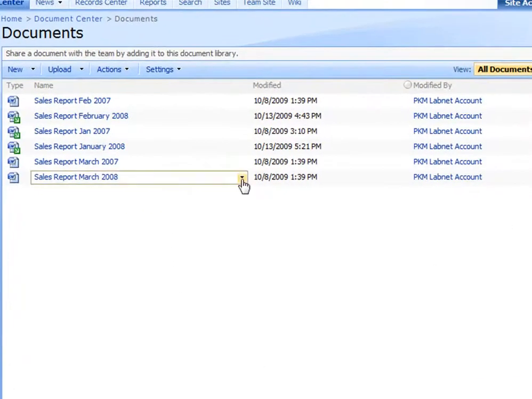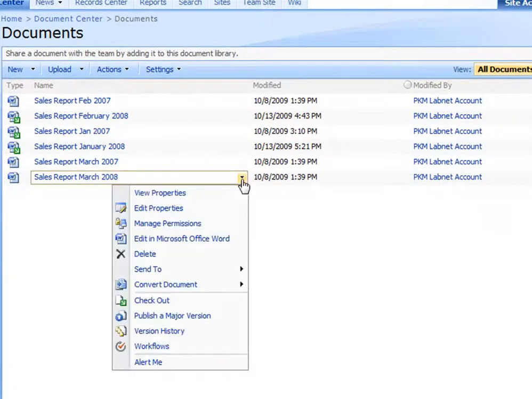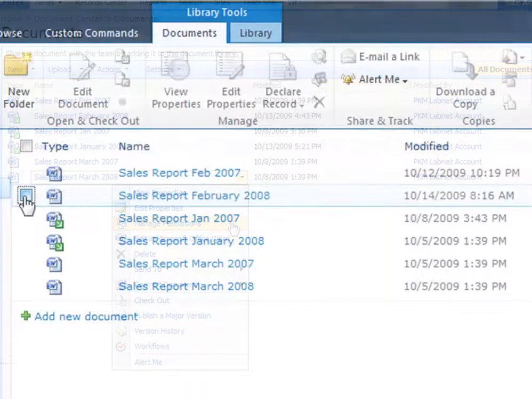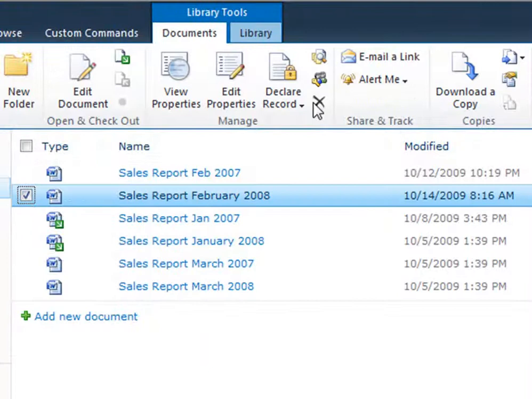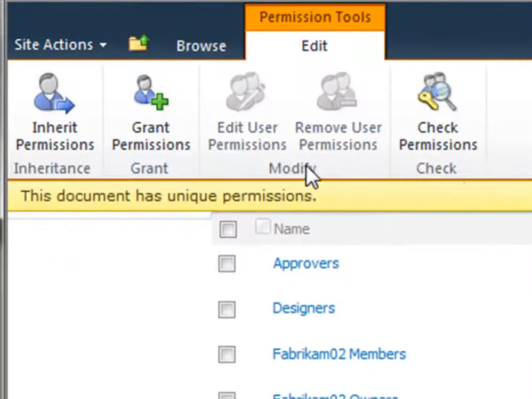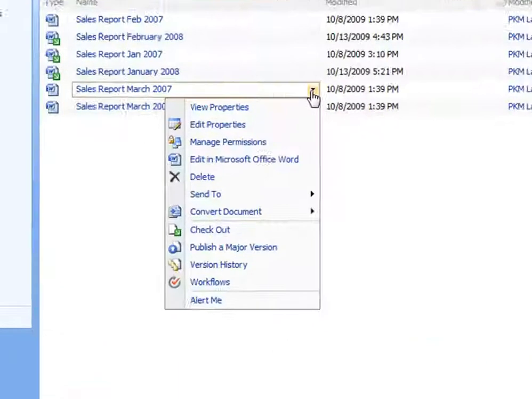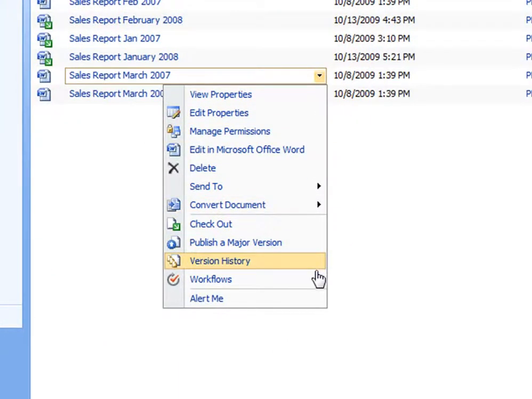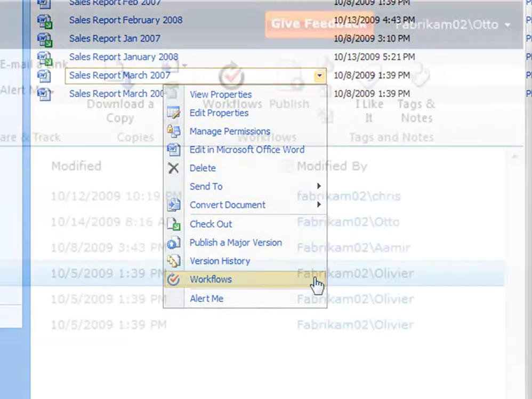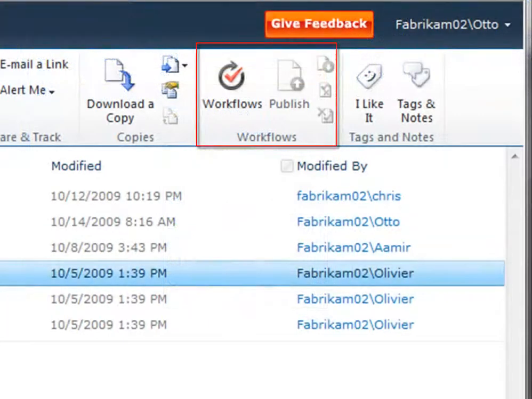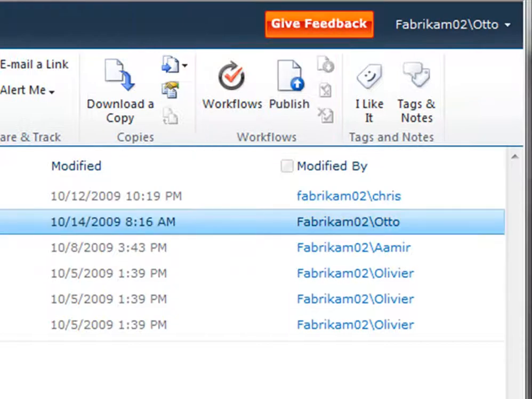In SharePoint 2007, users had trouble managing permissions. In 2010, the permission management commands are grouped together on the ribbon and include buttons that help you check permissions on the site and grant permissions to users. Associating workflows to documents and managing the approval and publication of documents is now accomplished in the Workflows group of the ribbon. Unlike in SharePoint 2007, SharePoint 2010 provides all the commands related to workflows in one place.